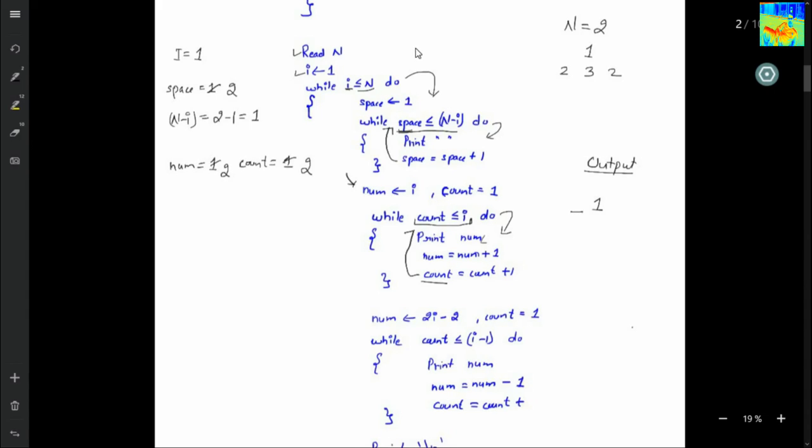Check the condition again. Is 2 less than or equals to 1? No, the condition is false because 2 is not less than or equals to 1. So my condition is false. I will come out of this loop and I will reach here.